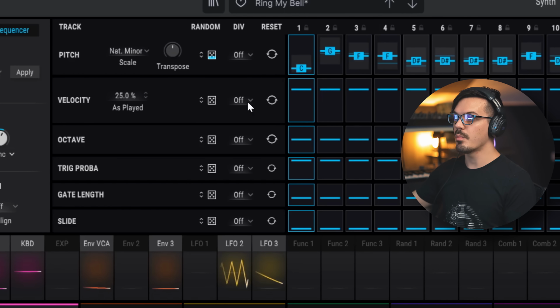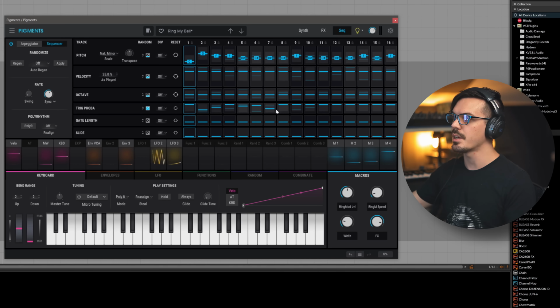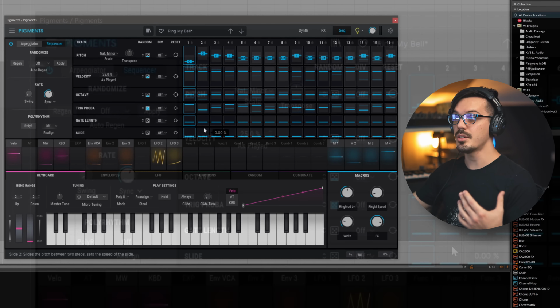We can take this further by maybe randomizing stuff like velocity and the octave and even the probability of a trigger occurring. So let's just go and kind of like scrub through something here. And now we've got something kind of cool going on. And this goes a lot further.